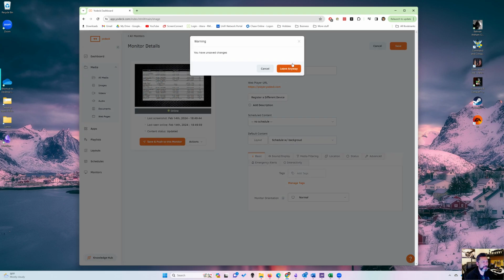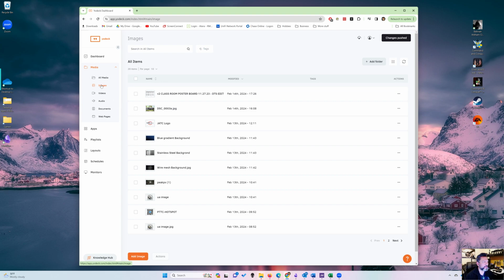Once we click on images, you'll see that there's a list of items that have been put in there. These images are basically picture files, so JPEGs and PNG files are the items that you stick in here. So if we have any backgrounds or any pictures that we want, they would get imported into this section.